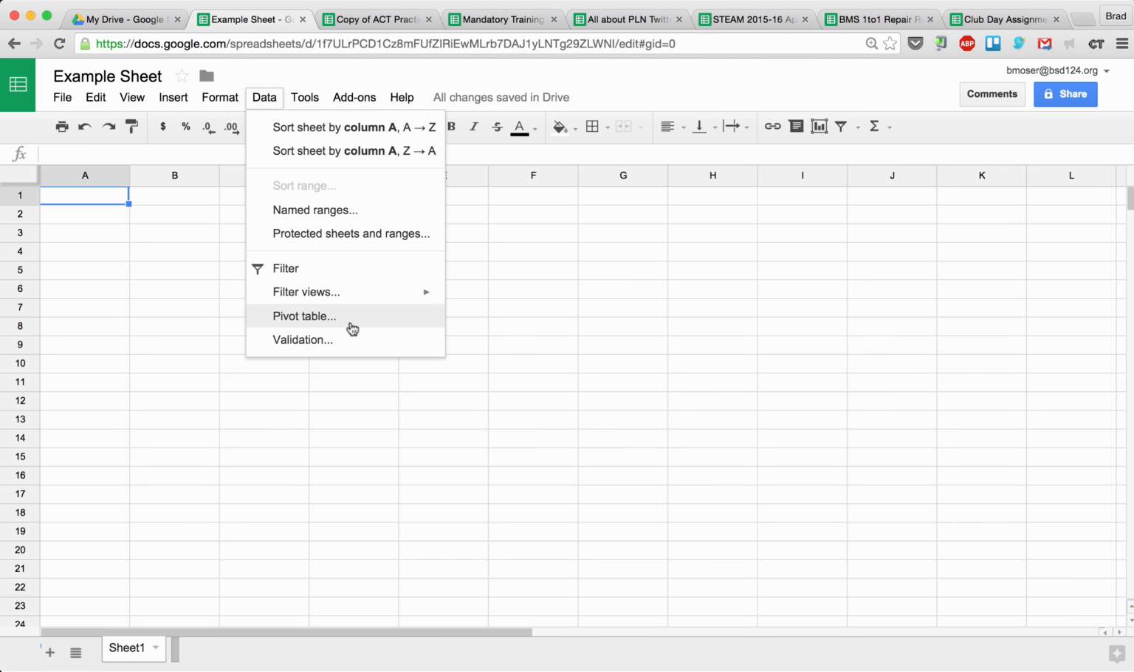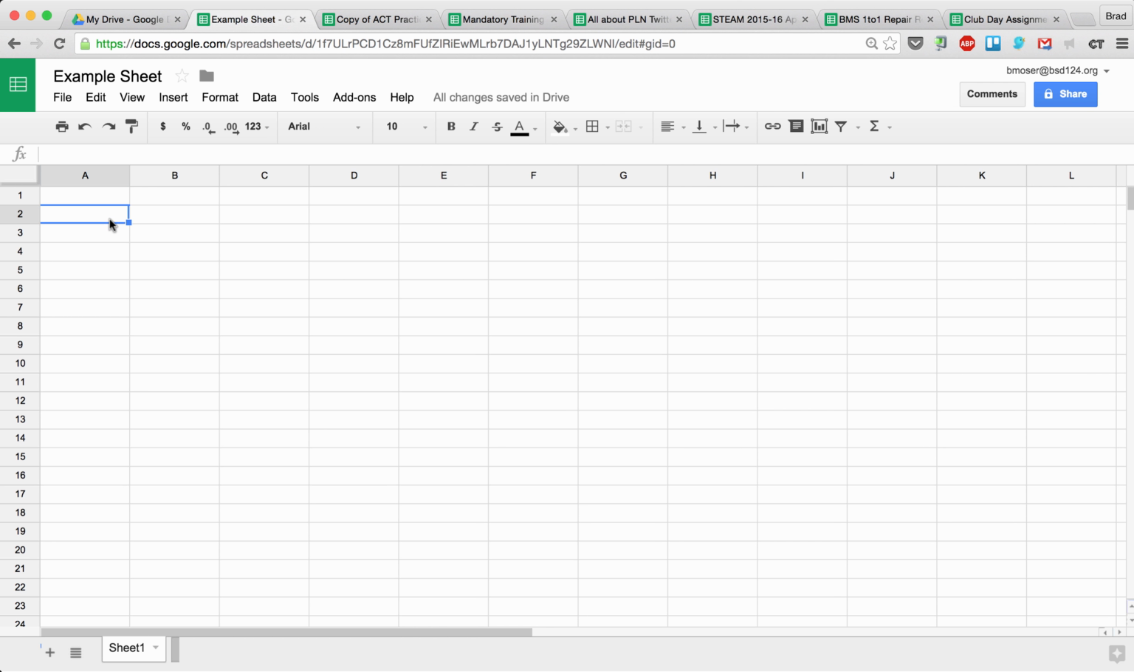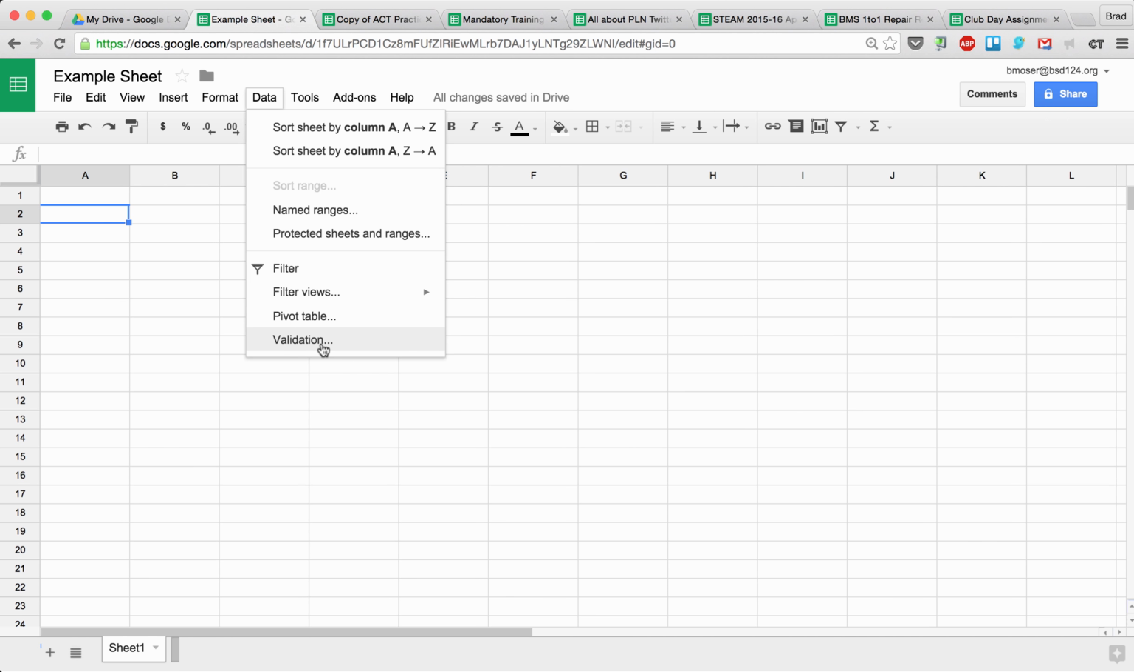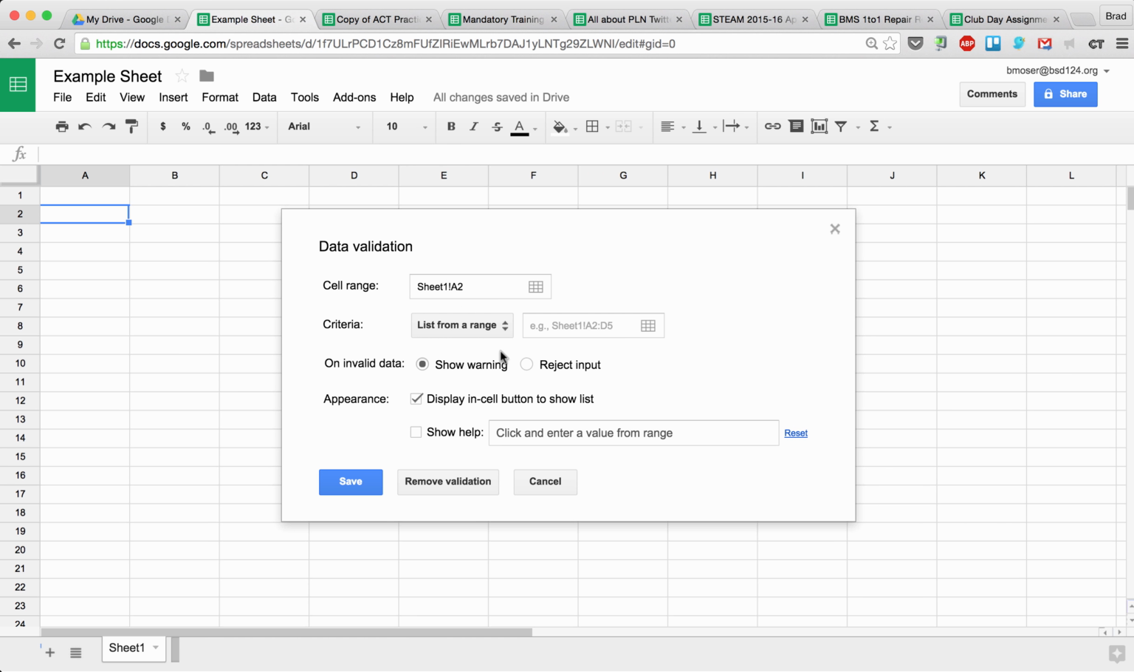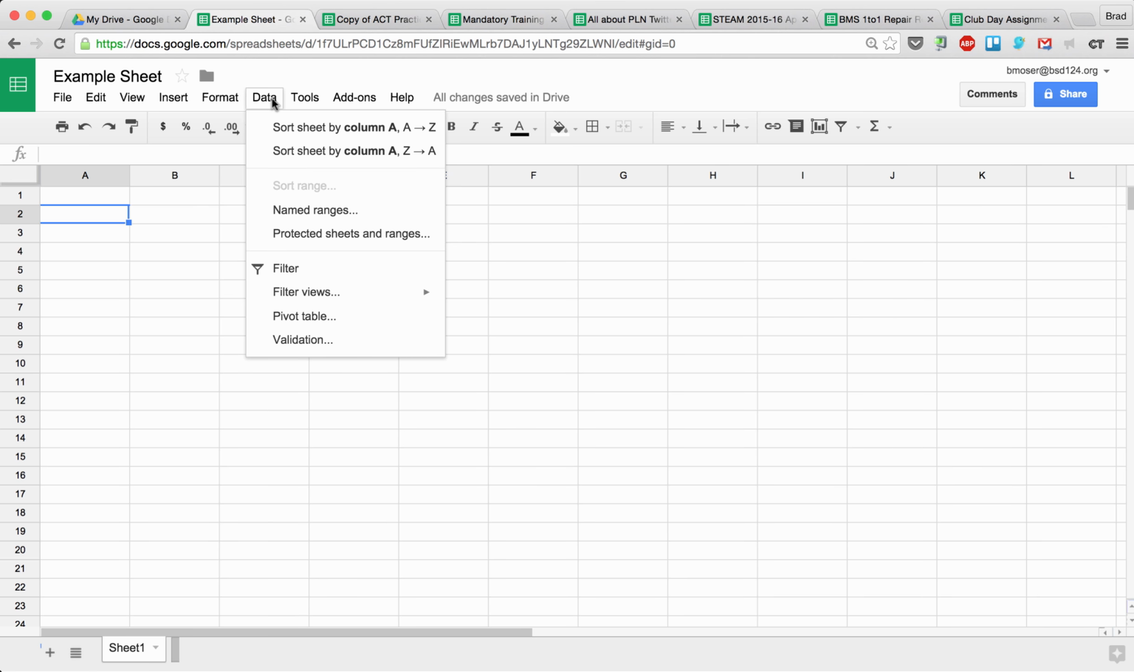And then pivot table will help you auto sum and auto average lots of data in a separate sheet. And then finally you have some data validation, which basically means when somebody enters data into a cell, the data validation says it must meet a certain criteria. And we'll check that out later.